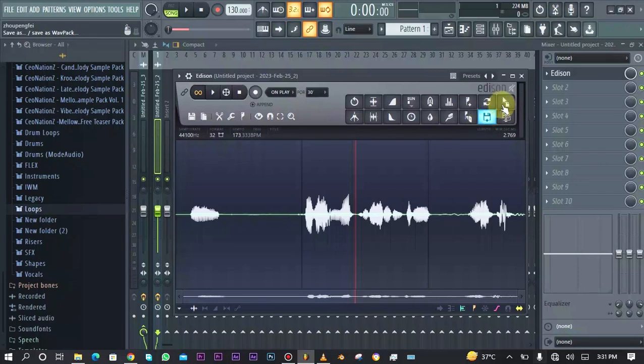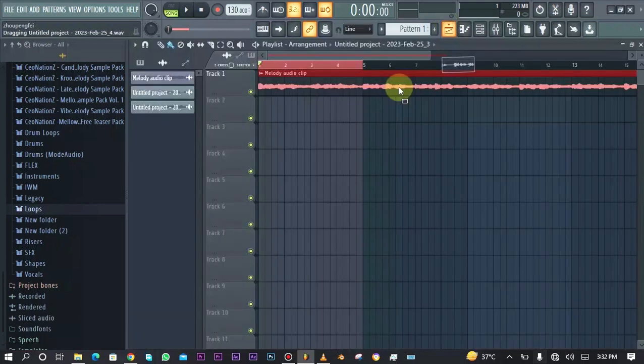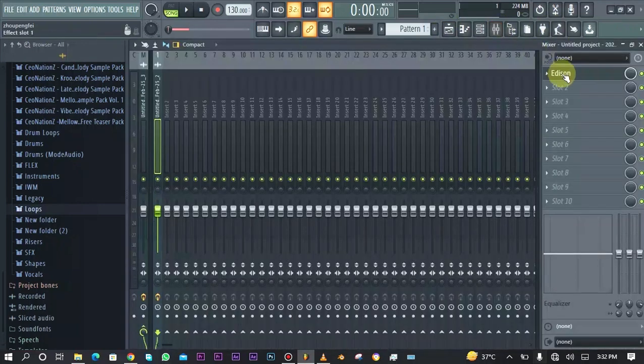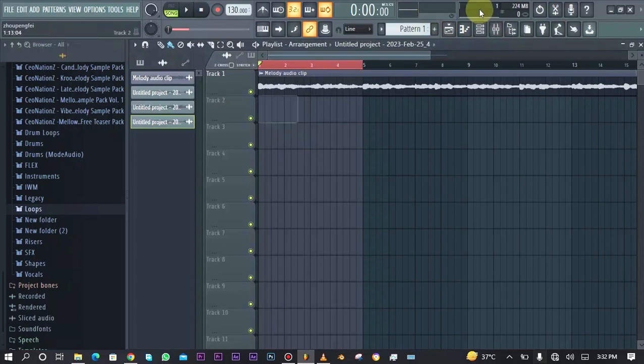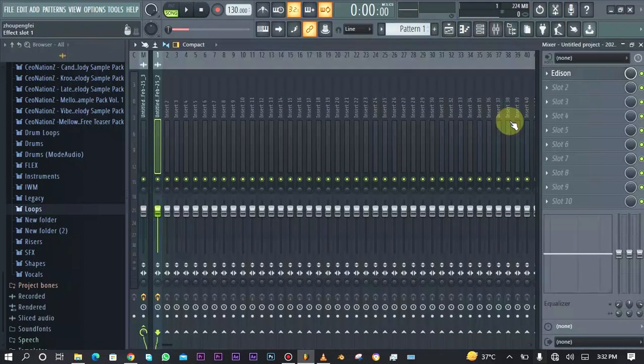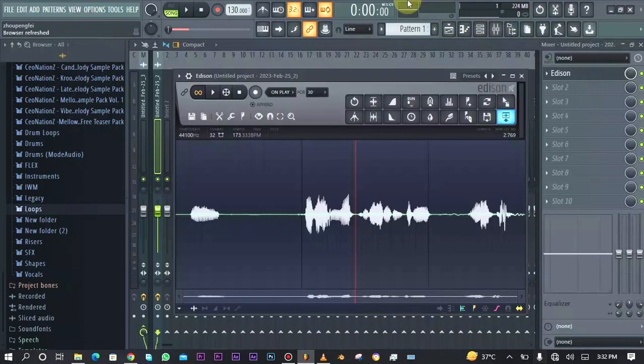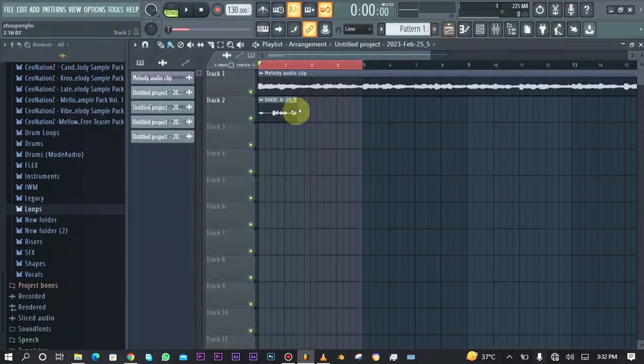And then we have this option right here which we can use to drag this audio right into the playlist. For example, let's say we are done with this and I want to take it to the playlist. We can just click on this and drag it into the playlist right here, and it comes in. Or you can also click on this option which exports it directly into the playlist. So if I delete this right now and go back, I can just click on this and it automatically takes it straight over into the playlist.